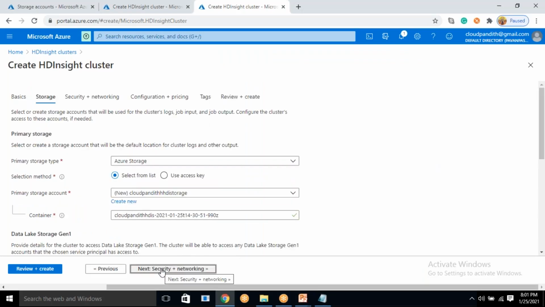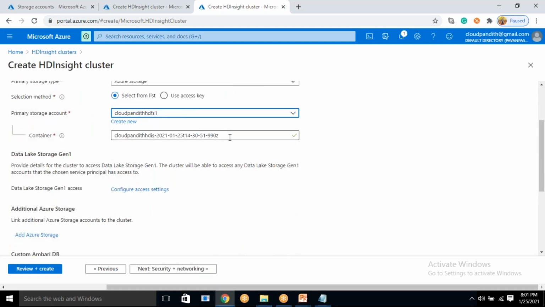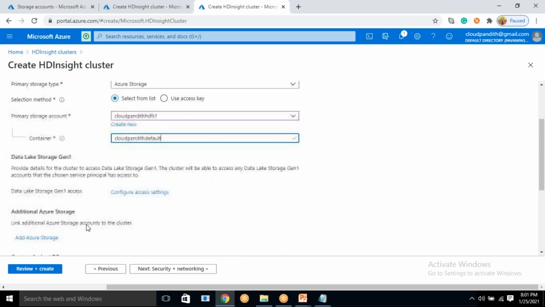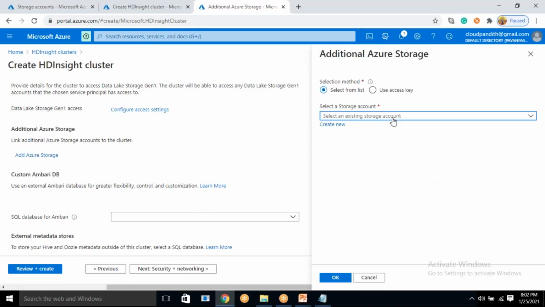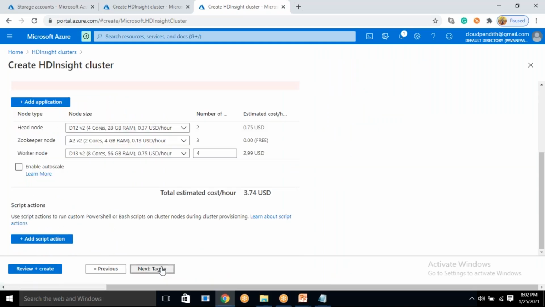Click storage. So you know Azure storage, I don't want to create anything new, so this is the one. In this storage, I want to create a default container with the cluster name, and I want to attach some extra storage. Click on Azure storage, select that storage HDFS2, click OK. Then click security, then click here.